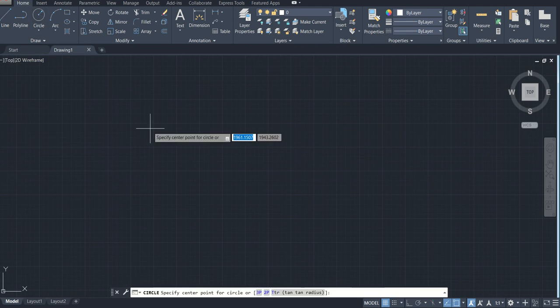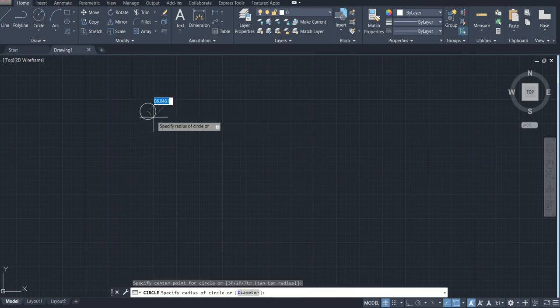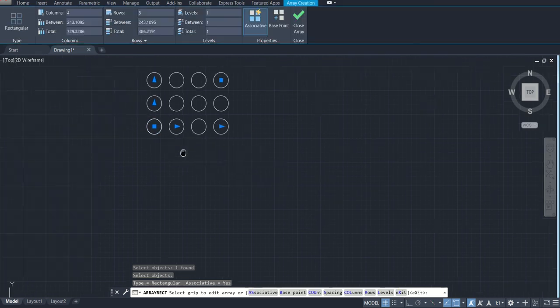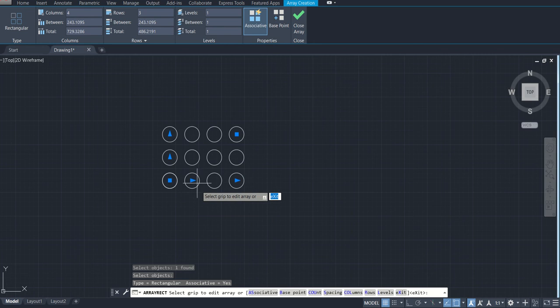Let's first draw a circle, a small circle. The circle we have drawn. Now let's go to this option: rectangular array, path array, and polar array. Select this option, rectangular array, and then click on this circle. Select objects. Object is selected, then press enter. Here you can see what the rectangular array means.